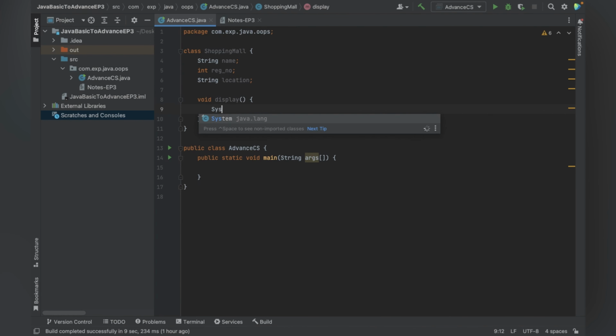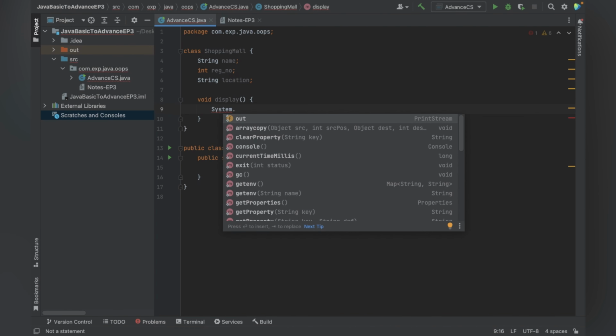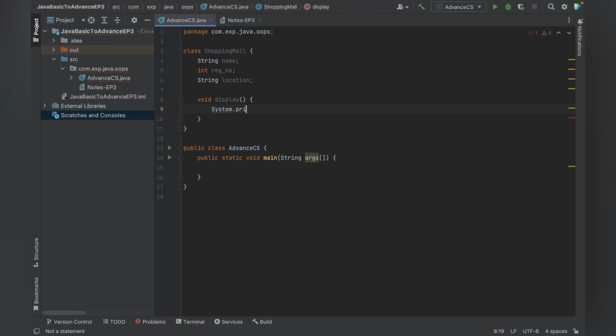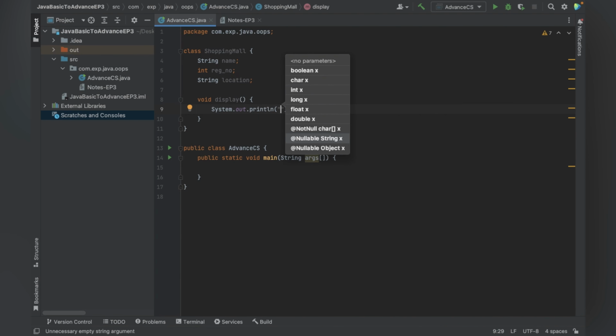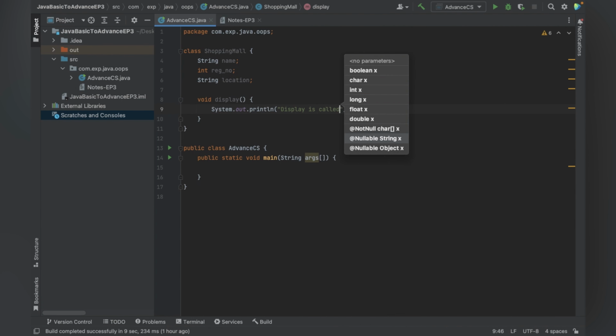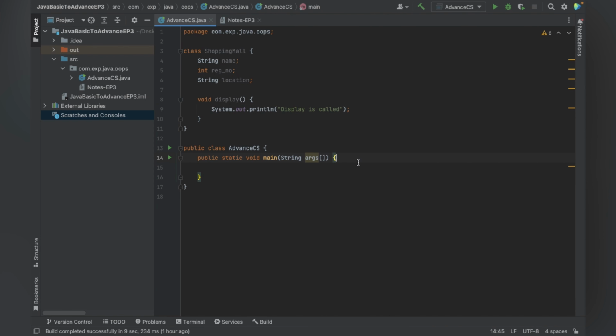So here I will just print System.out.println, "display is called." So display is called, we have given here. Yeah, so just create an object of it.